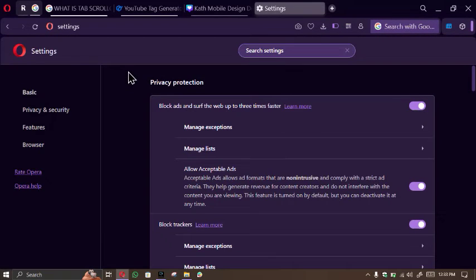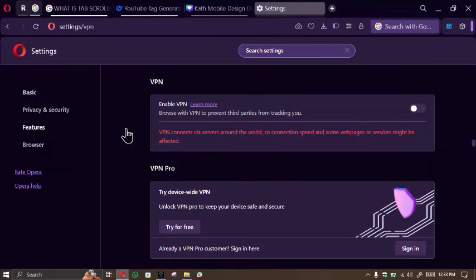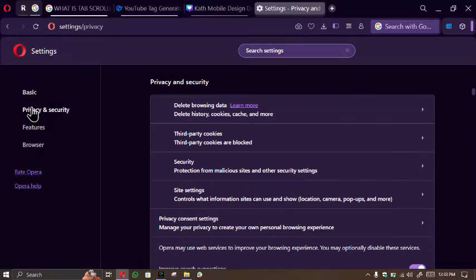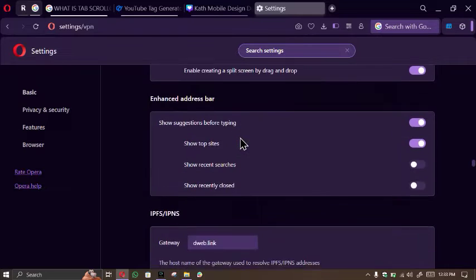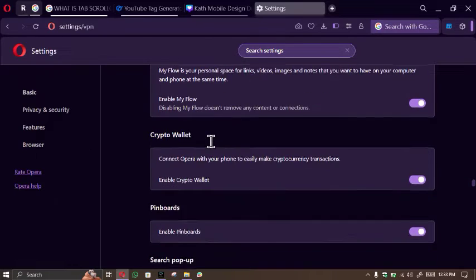So you click on settings. We're talking about tabs that are more than your screen can take. So how do you enable this feature? I want to enable it and I'll show you how it works. So click on privacy and security. Let's see if we can get there from features. So you can click on features to get there too.